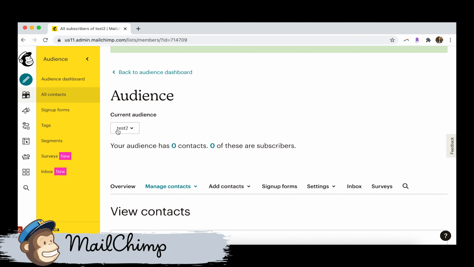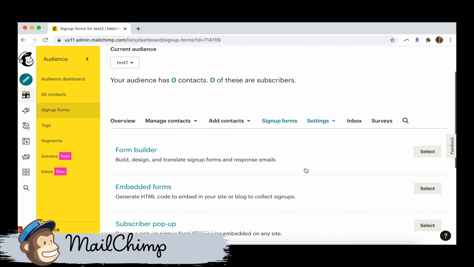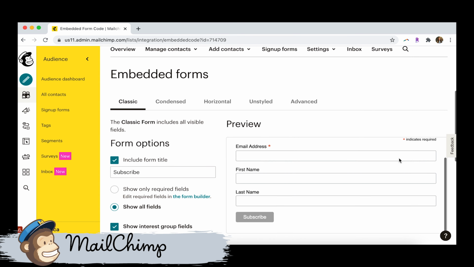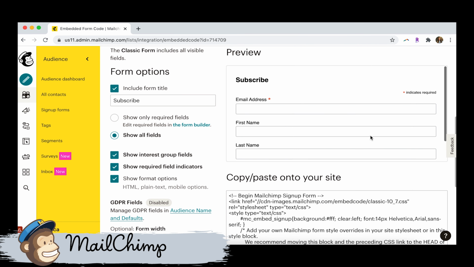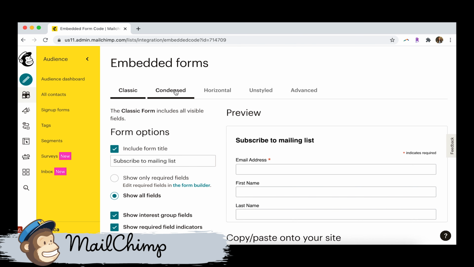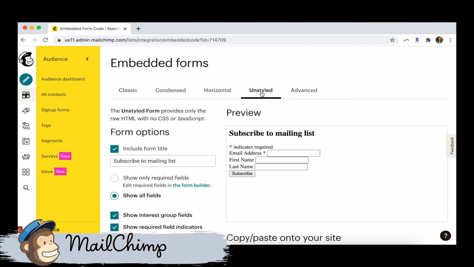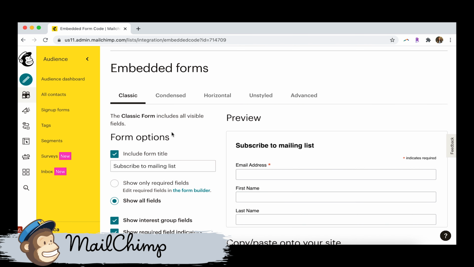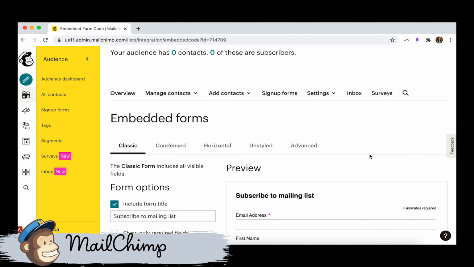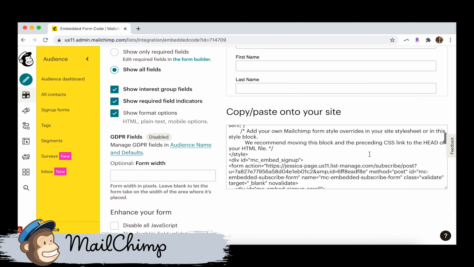In Mailchimp, we can create our sign up form directly from our audience. So make sure you've selected your right audience, click the sign up forms button, and then choose which form you want to create. We're going to do an embedded form here, and you'll see lots of options. Fill in all of those options. You'll see it adjust in the preview on the right. We have condensed, horizontal, unstyled, advanced if you want to change the look of the form itself. Once you're happy with it, grab that code and embed it on the website, just like you would any other form.